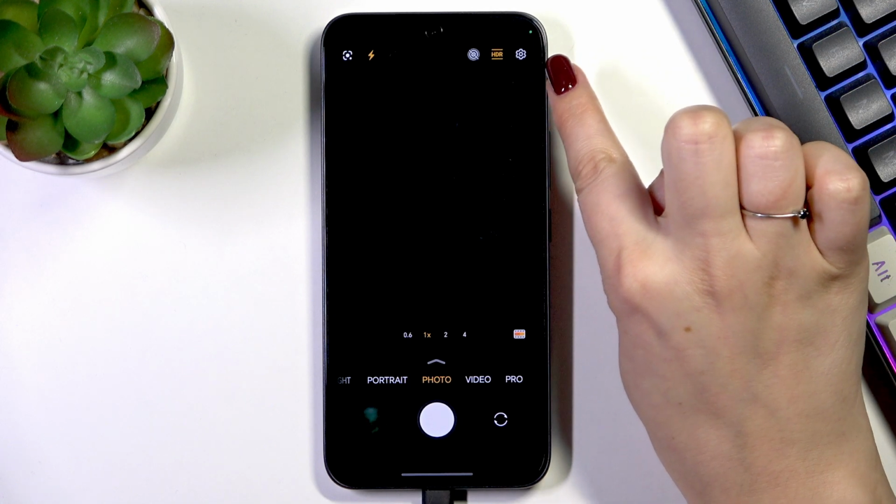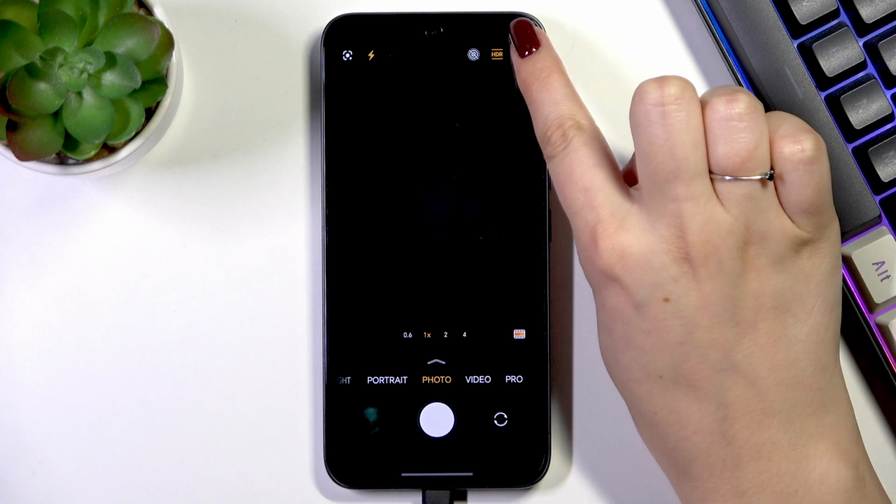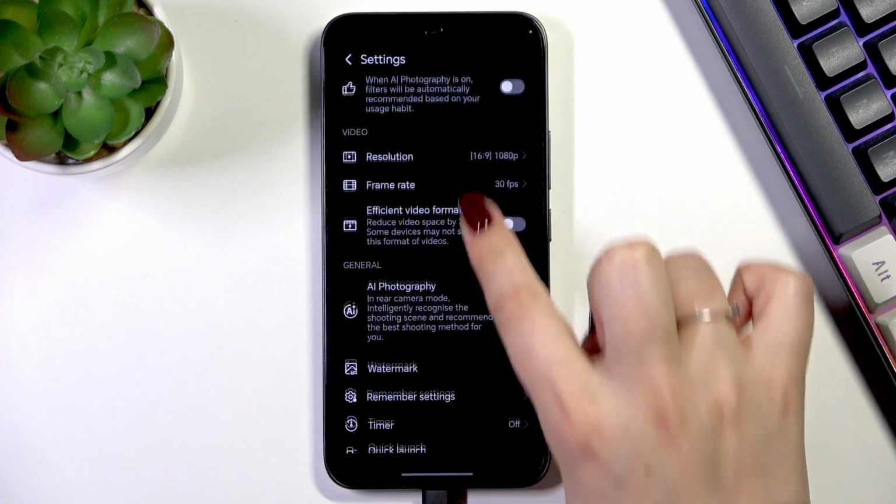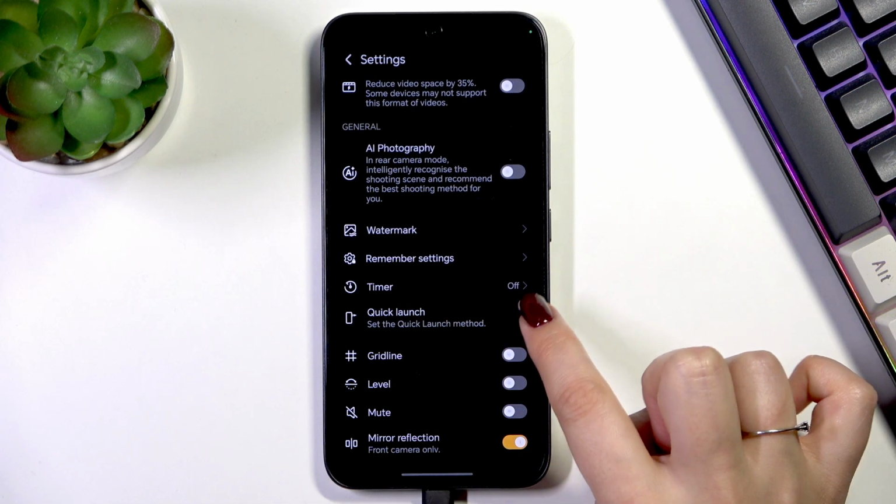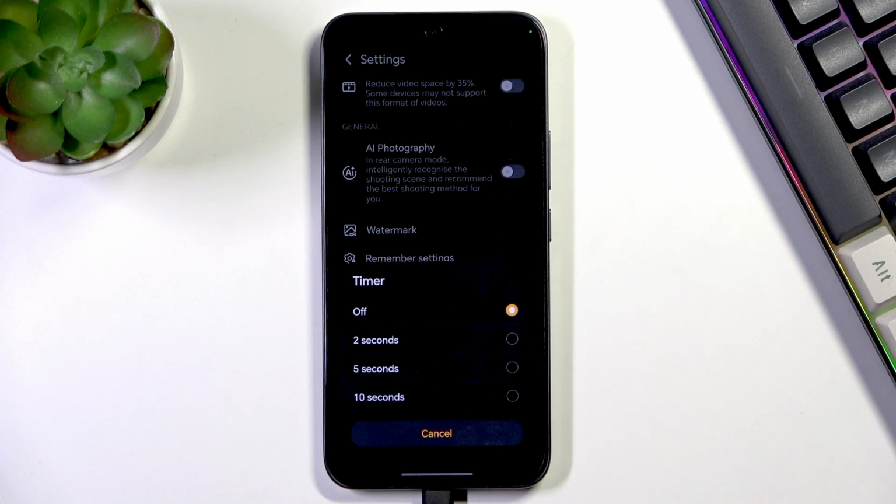So let's tap on the settings in the right upper corner, so this gear icon. Then let's scroll down and find the timer. Then let's tap on it. And here we've got 4 different options from which we can choose. We've got off, 2, 5 and 10 seconds delay.